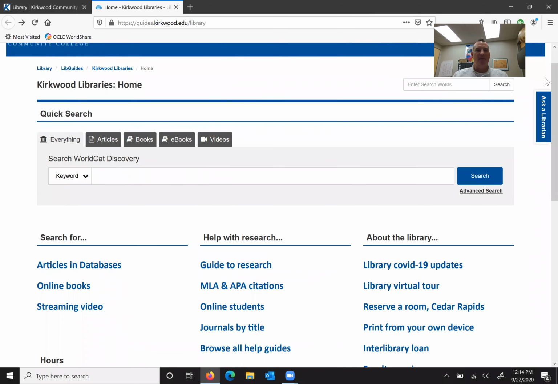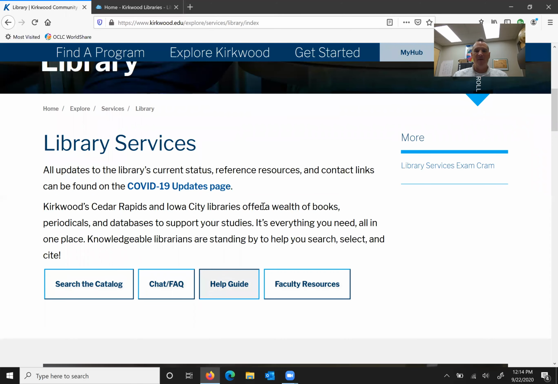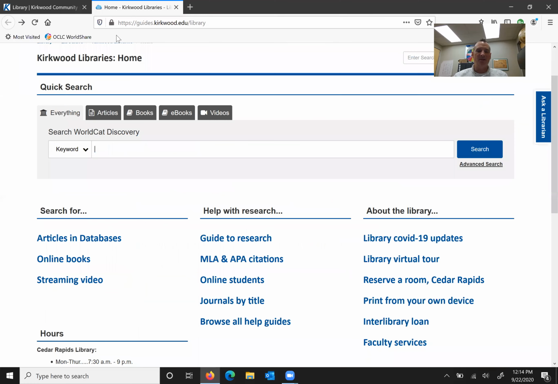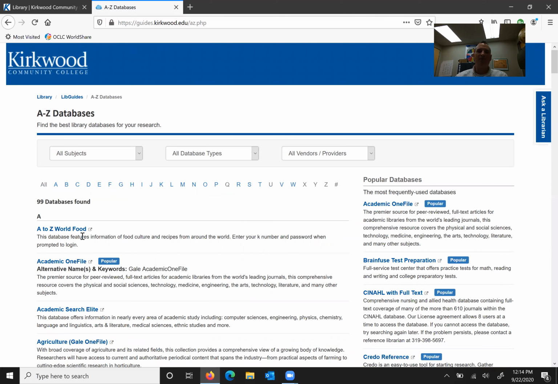So now I am back at the library's homepage that we got to, remember, by clicking the help guide here. And now I want to spend a little bit of time showing you how to access our databases. So here in this first column, it says search for articles and databases. I can click that, and that will bring up all of the databases that we have available here at Kirkwood. Currently, we have 99 databases to choose from. They are all listed alphabetically.